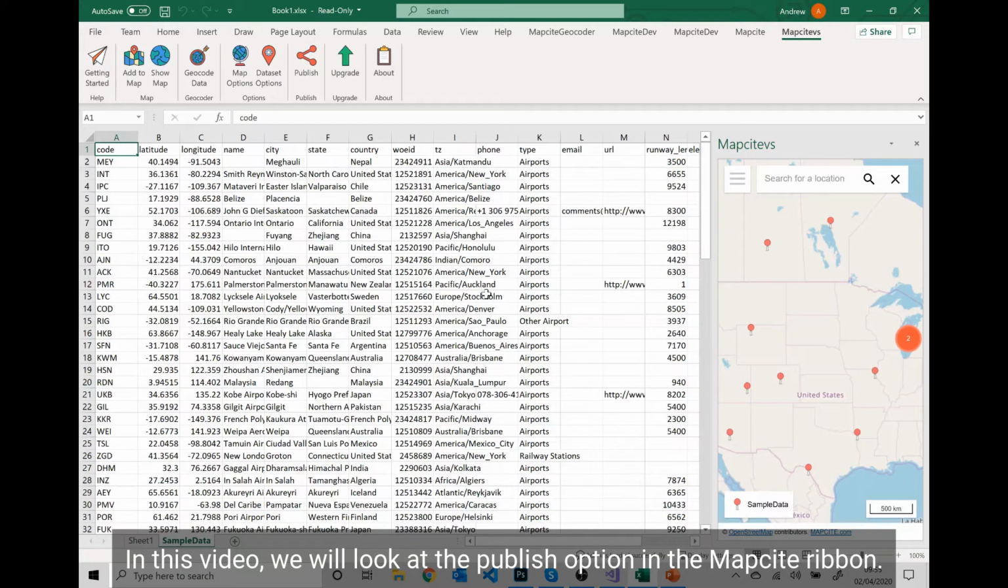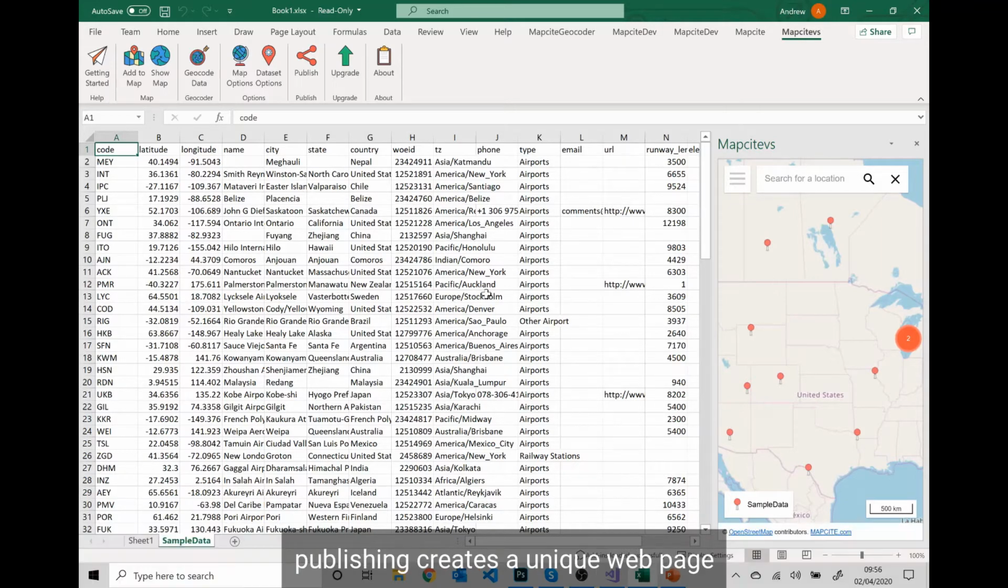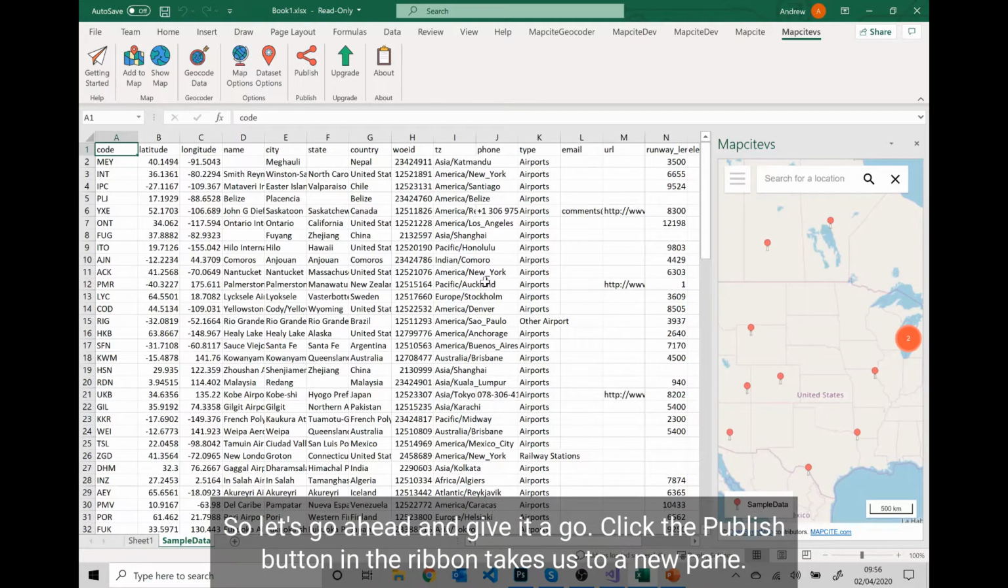In this video, we will look at the publish option in the Mapcite ribbon. Publish is an exciting new feature that will allow you to share your maps online. Publishing creates a unique web page for you to share. So let's go ahead and give it a go.